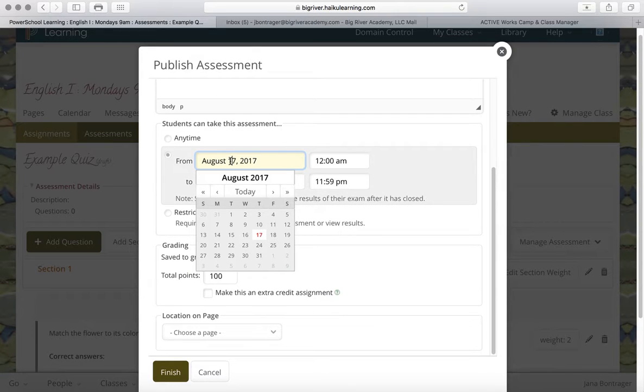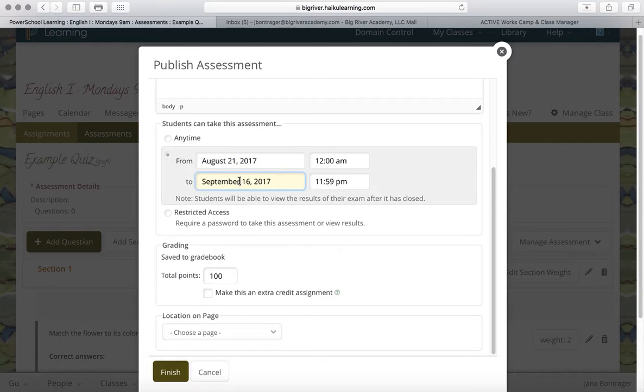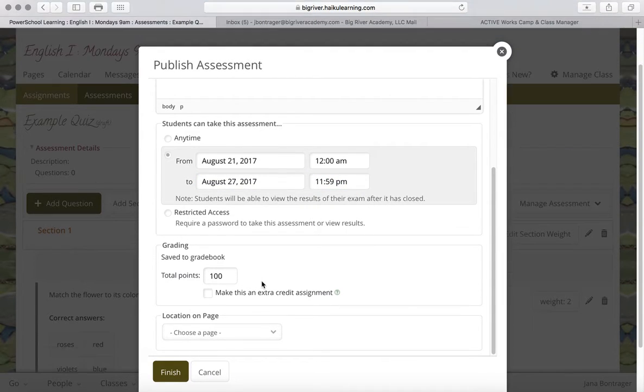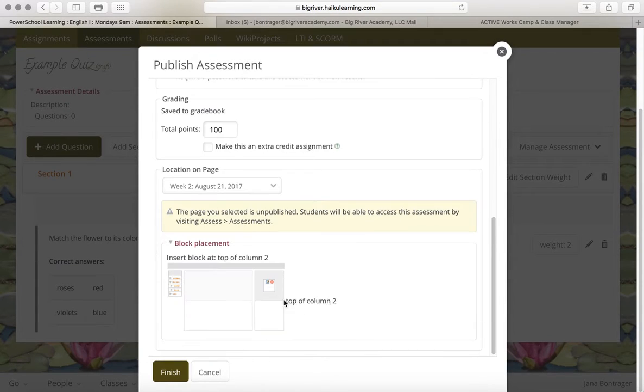So since this is a Monday class, I'm going to open it on Monday the 21st, and I'm going to close it the 27th, and that'll be midnight on the 27th, actually 11:59, which if they're waiting until the last minute to take it, where 60 seconds makes a big deal, they're already in trouble. And then I want the location to be on my week 2's page, because that's the page that it's going to be on. I can pick my block placement if I want to, top of the second column.